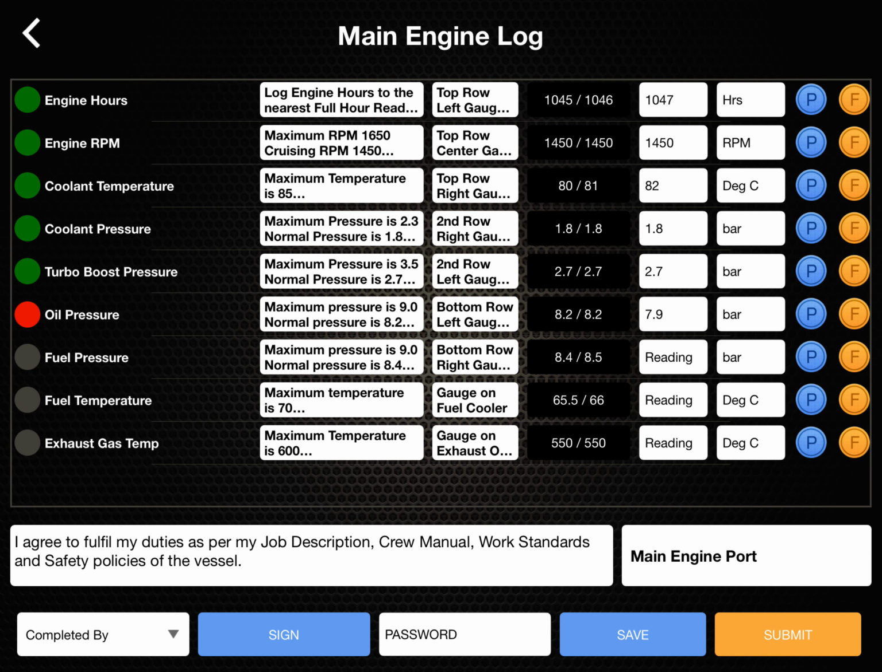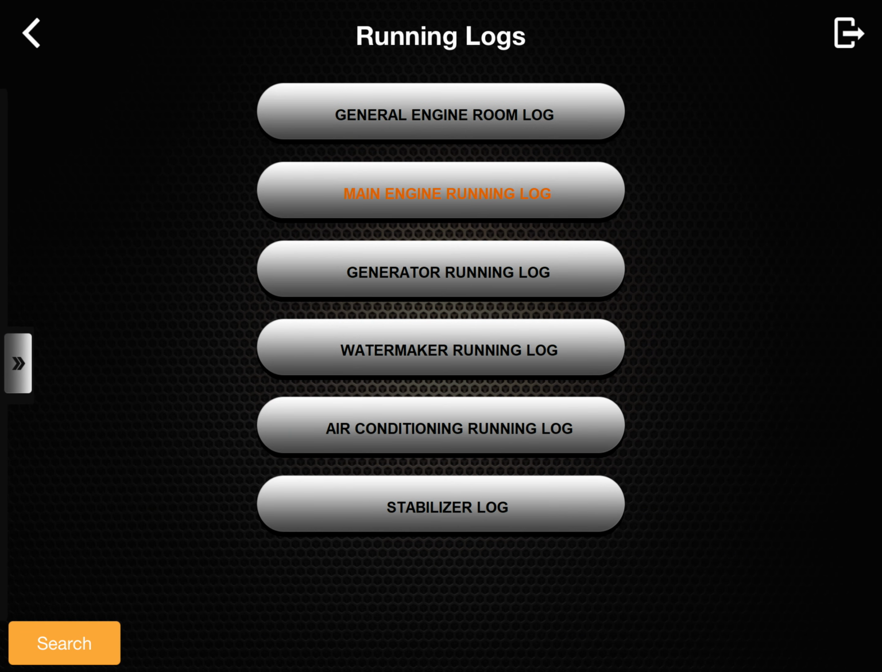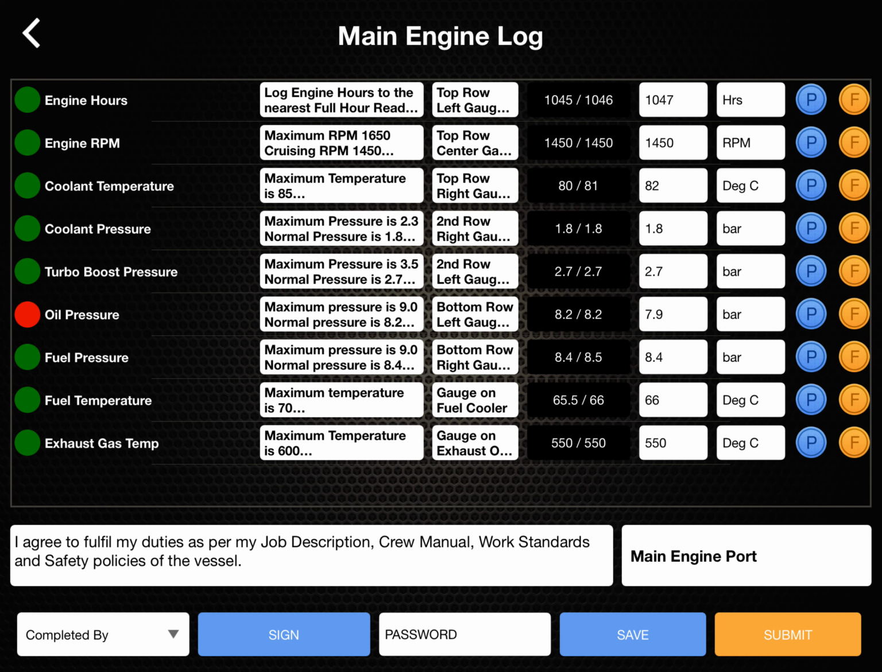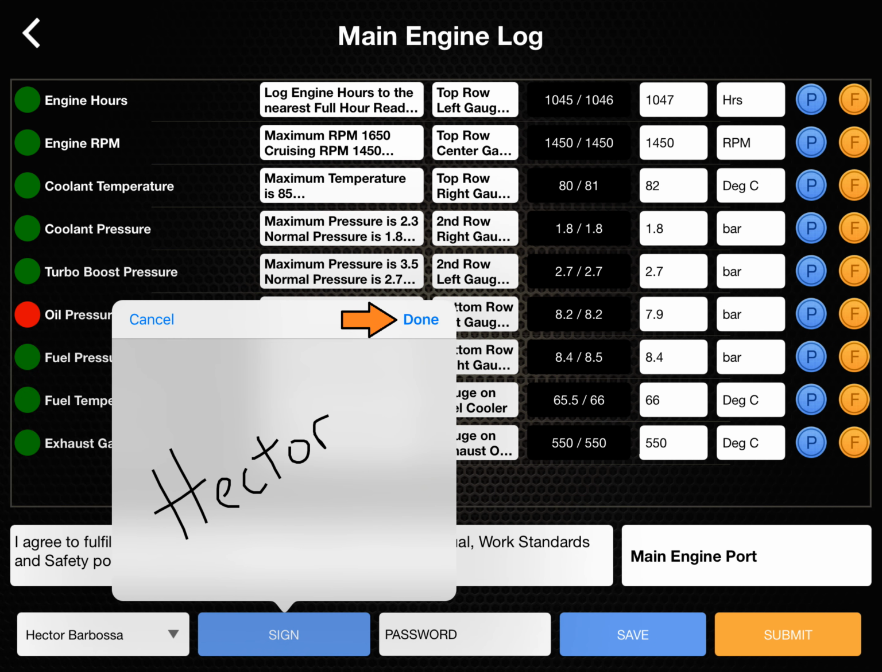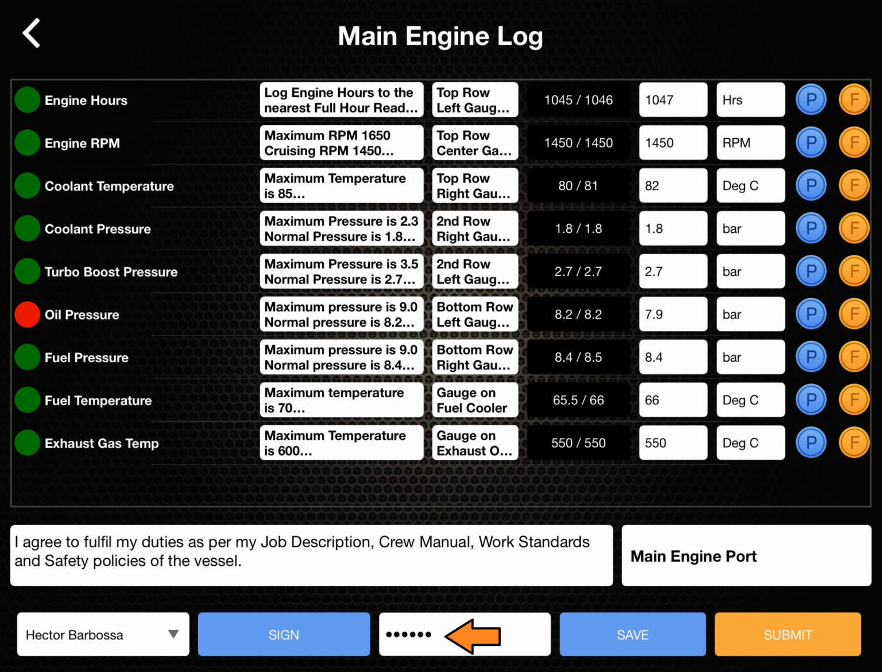To save your entries and return later to finish the log, press the Save button. In Progress checklists are displayed as orange in the list. When all the tasks are complete, select your name from the Completed By drop-down, sign on the screen and tap Done. Then enter your password and tap the Submit button.